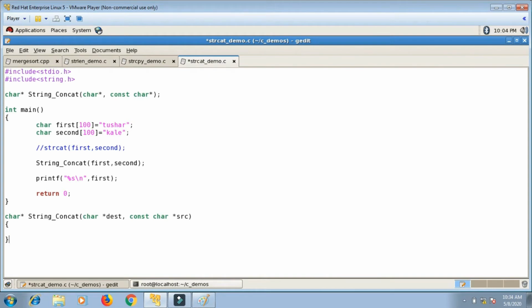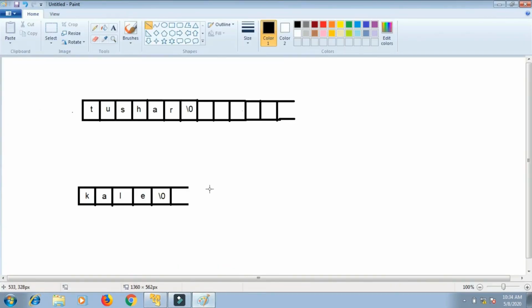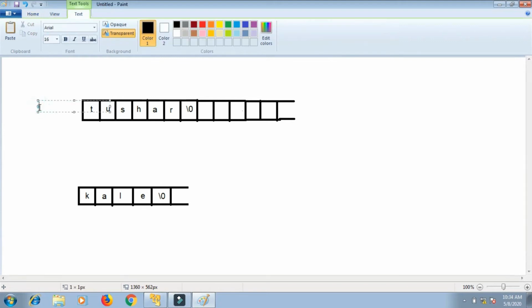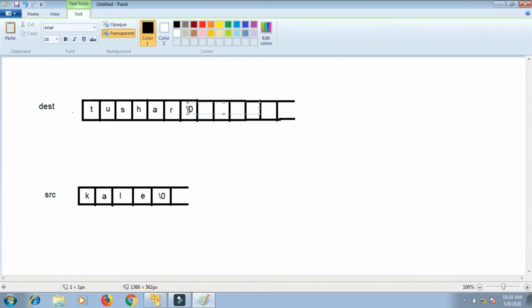So for that I will write the code here. Now how will be the code for concatenating the source string to the destination string? For that you can consider this diagram. Suppose these are two different strings, Tushar is first string, Kale is second string. Let me give the names src and dst. So this is going to be the destination string and this is going to be the source string. Now what I need to do, I need to concatenate source to destination. That means this K should be copied here at the place of the null character in the first string.